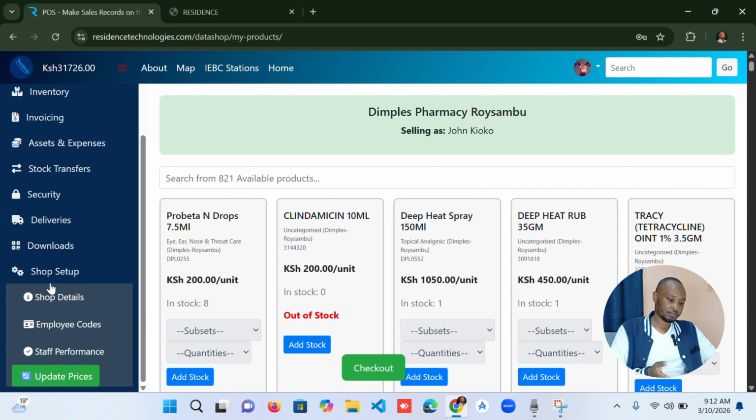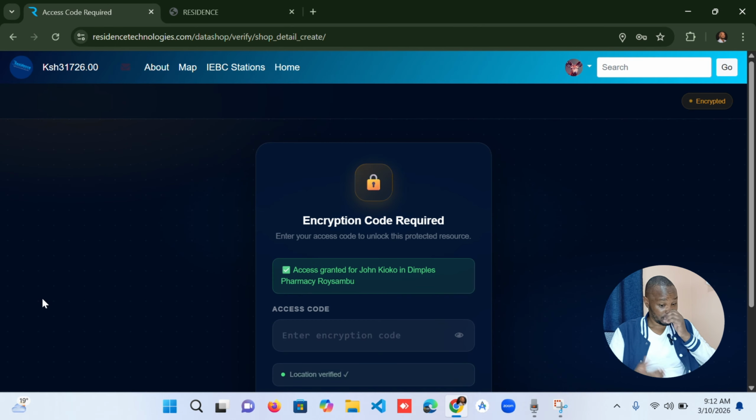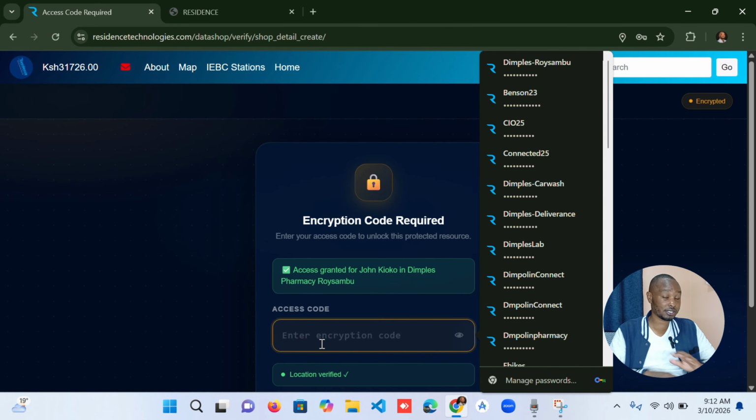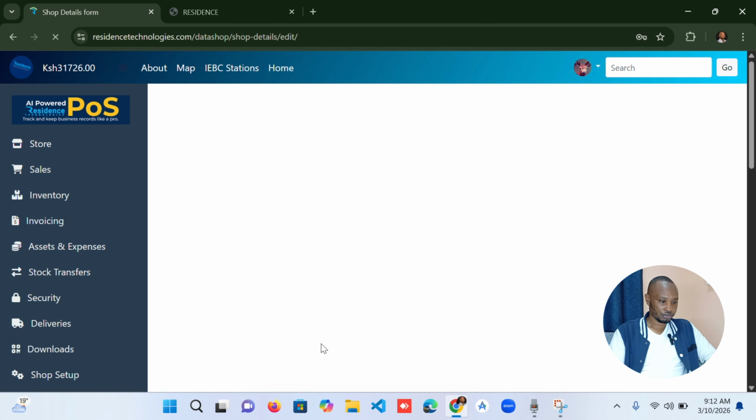So all I need to do is go to shop setup and shop details, and here also it's going to ask me again for my access code. This is the admin's password, the shop's password. So it's not supposed to be shared with every employee. Only authorized employees should have access to this. So let me go directly into it and set up my shop details. As it loads, let's see what we have here.